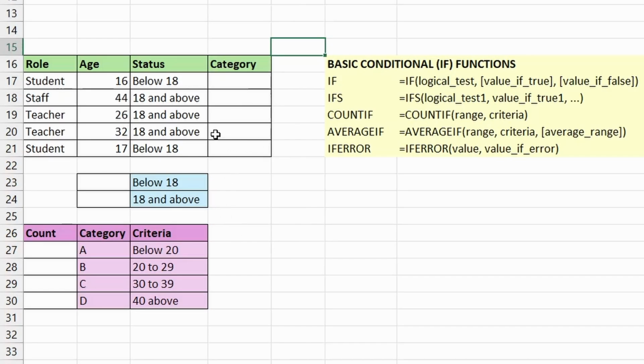Now, for this category, we have 4 categories: category A, B, C, D. Category A has to be below 20, category B has to be 20 to 29, category C has to be 30 to 39, and all of those 40 and above have to be in category D. So we have multiple categories, and for this, the IFS function is useful because the IFS function is similar to an IF, but we can have multiple logical tests.